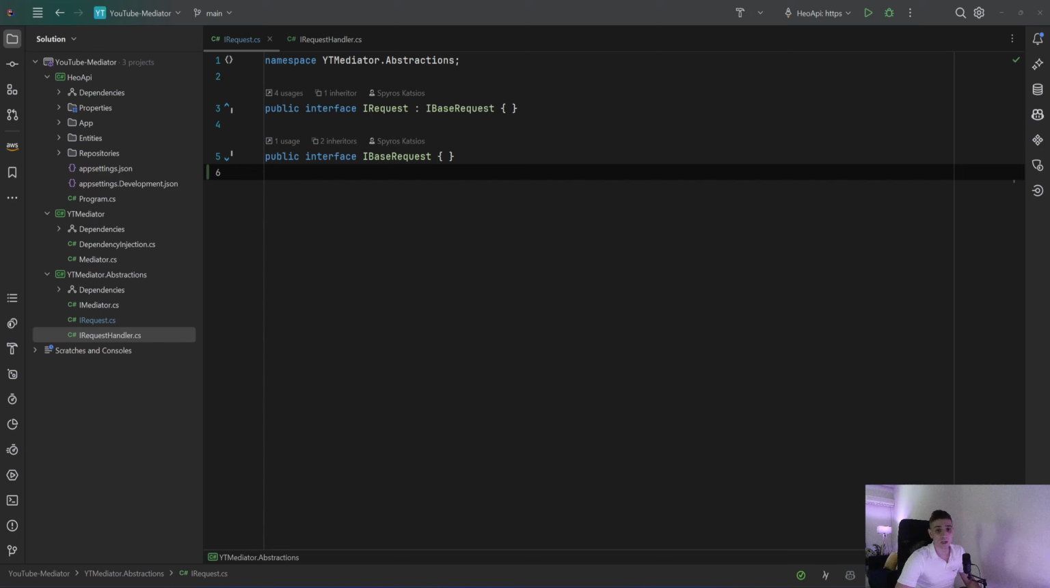In part 1 we added requests and handlers that don't return anything. So in this part we will have requests that have a return type and handlers that return a type.